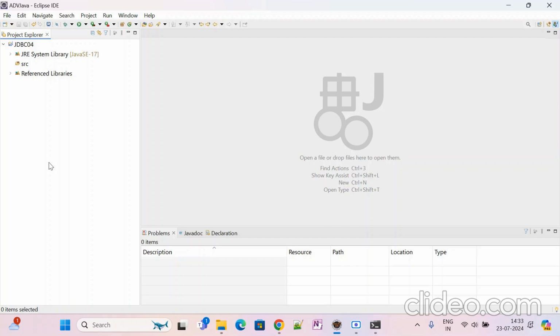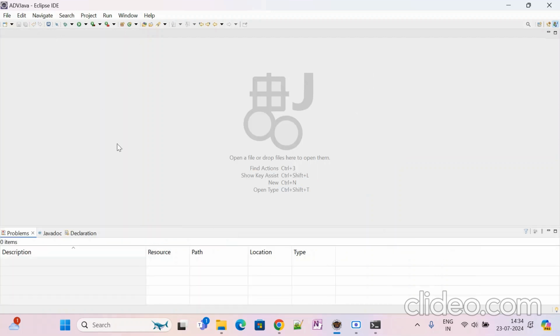We'll continue. Sometimes you may not get the project here. Okay, here you can see. Suppose it is closed, and if you see it like this, there is no project here on the left hand side.